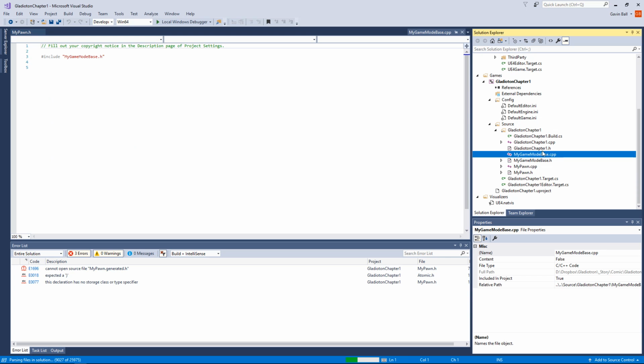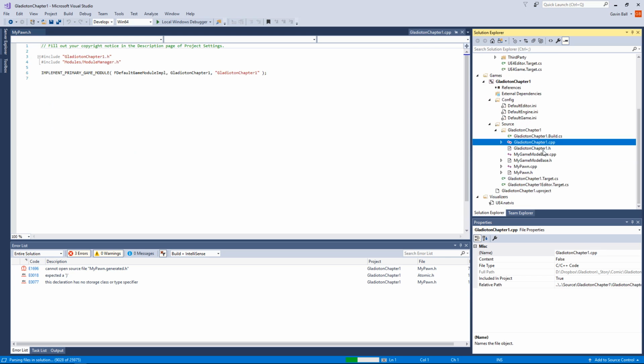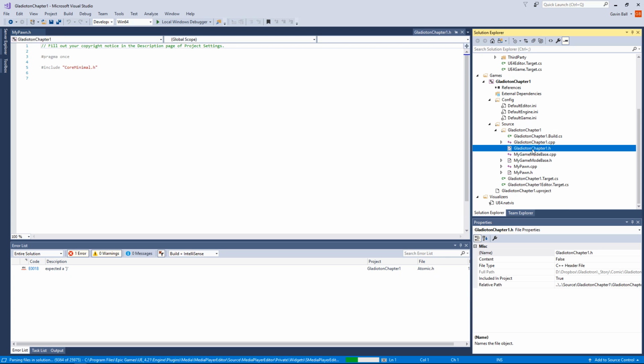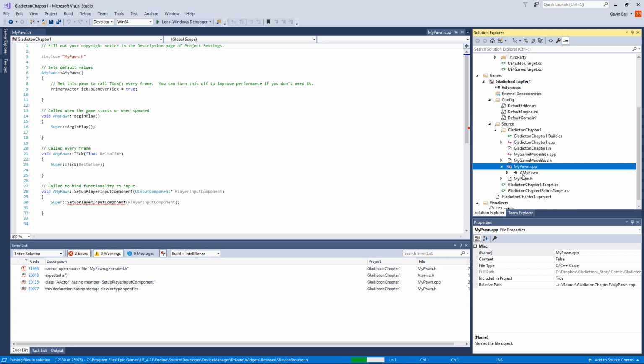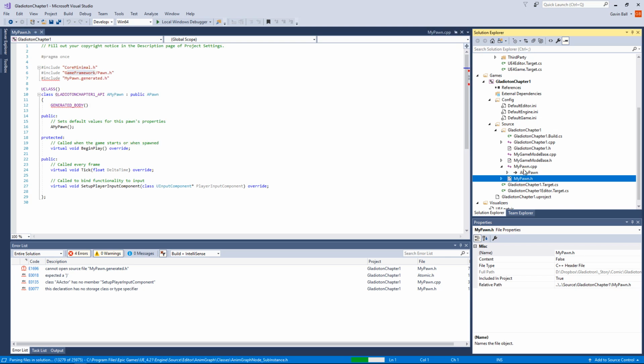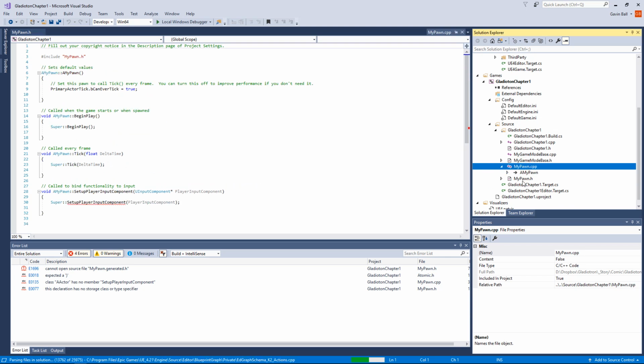All right, so I have my Gladiotron Chapter 1 CPP, and then Chapter 1.h. This is all like gibberish to you. That's all right. And mypawn.cpp. So this is my actual blueprint class that I just created. So I have mypawn.h and mypawn.cpp.